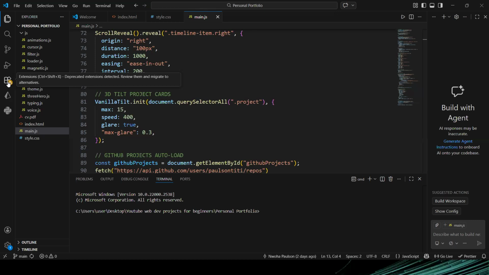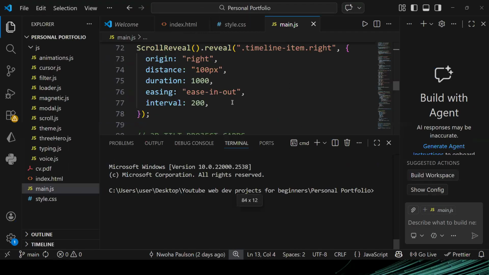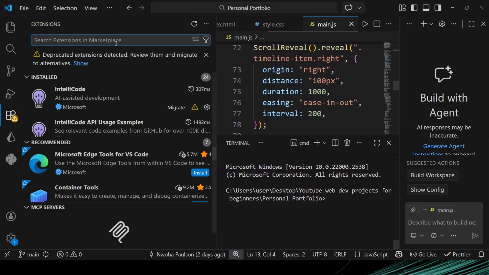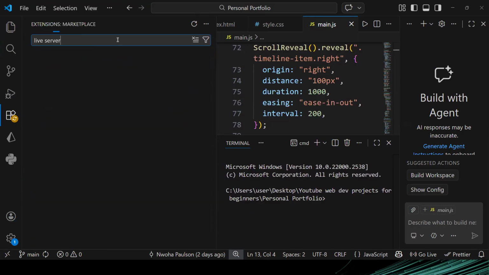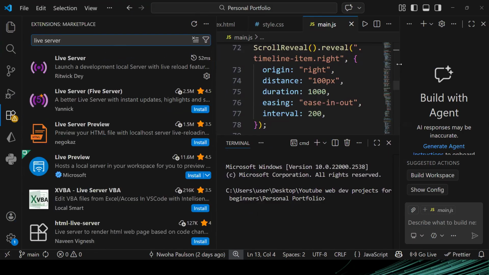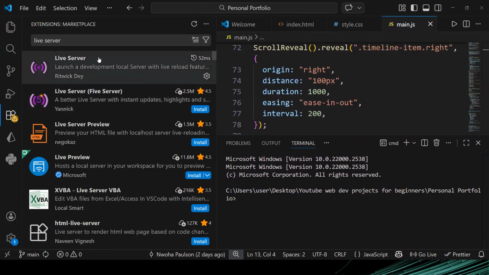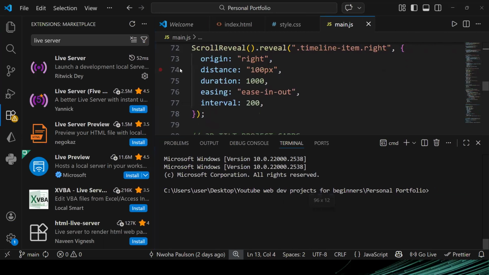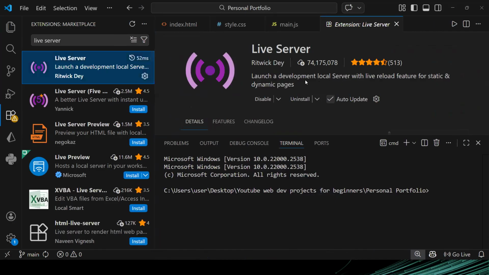Click on this extension icon. Let me expand this a bit. You can see this panel. Click on this extension, then search for live server. This is what is going to show up. This is my own. It's already installed. If I open it, you can see that I already have it installed.